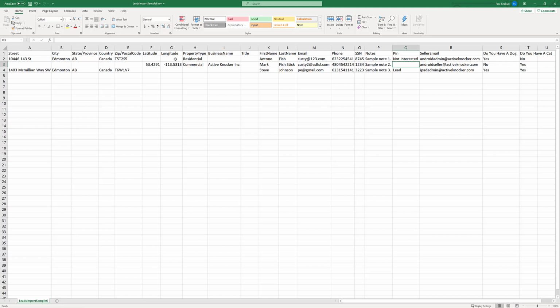Knocker account. So on the first one, you'll notice here, we put not interested. This is because in our ActiveKnocker account, we actually created an exact pin that is named not interested. It has to match the exact text. But in this one here, you'll notice I did this on purpose to show you guys and gals what happens. You will see it's blank. We don't have a pin.